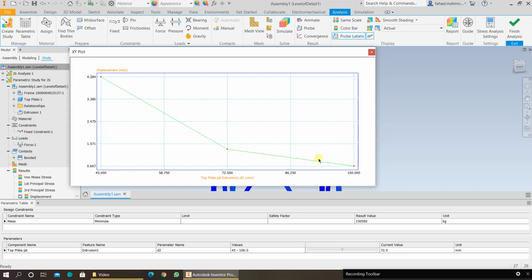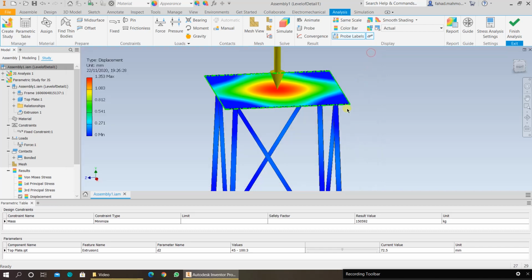Using this XY plot, you will be able to figure out the optimum height of the top plate for this thickness. You can draw a horizontal line, then a vertical line to find out what will be your optimum height if you want your displacement to be 1.571. You can use these XY plots in your reports, and that's how you run a parametric study.